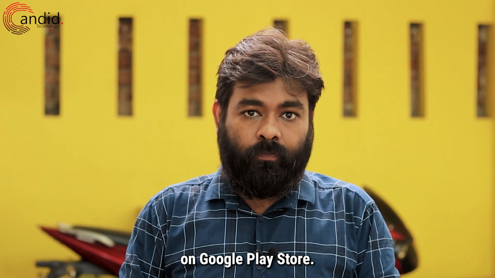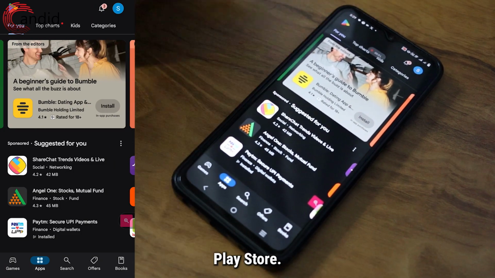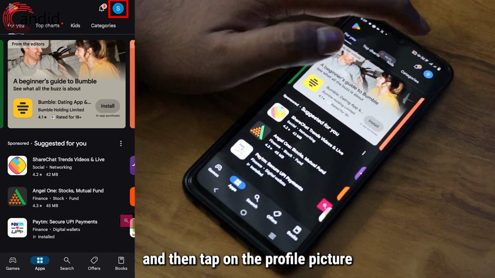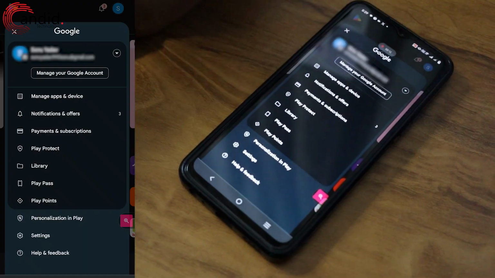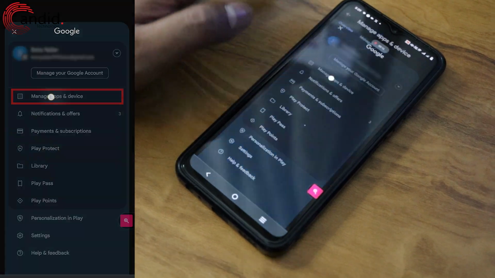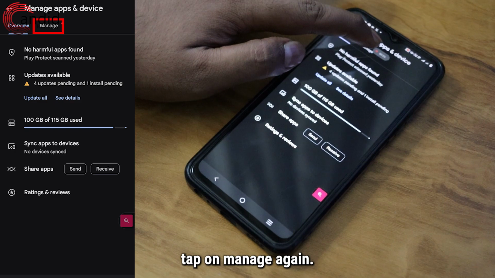on Google Play Store. To see download history on Google Play Store, first open the Play Store and then tap on the profile picture at the top right of the screen. After that, tap on Manage Apps and Device. After that, tap on Manage again.